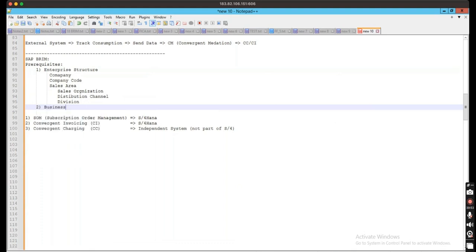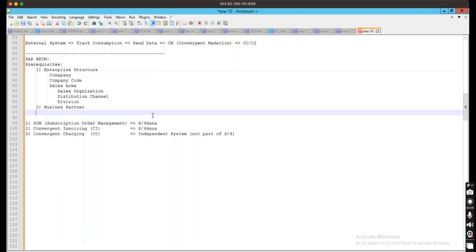Even business partner is a cross application component because it is used across the systems, not just specific to BRIM. This is the master data we need to set up, because we are going to work with the business partners only. First, the data should be available. We need to know the customer upfront, otherwise we cannot do the business.